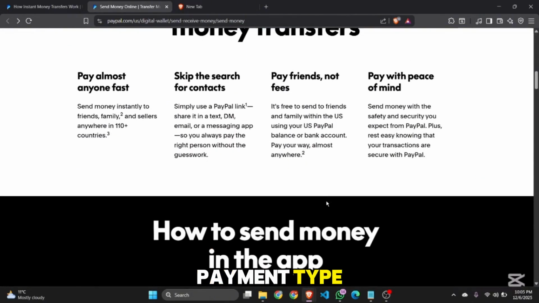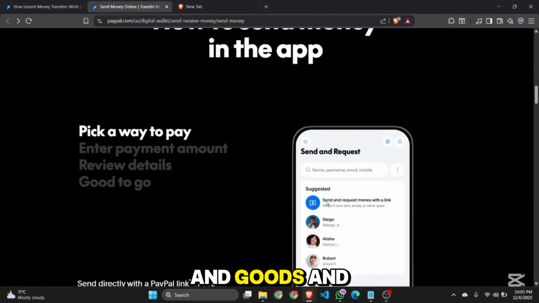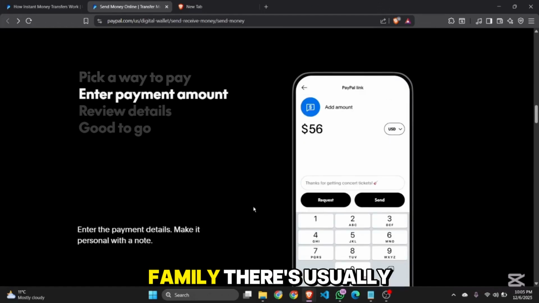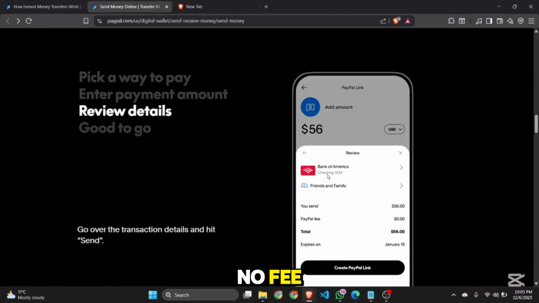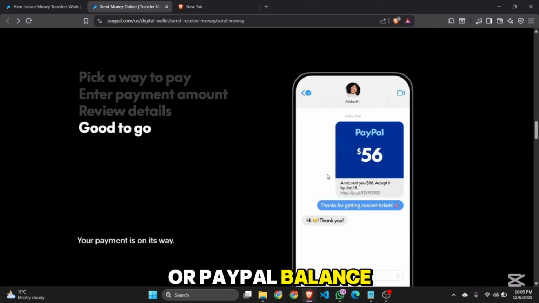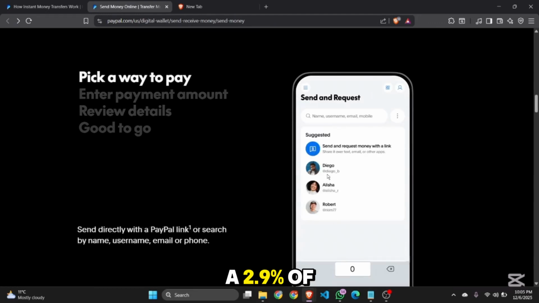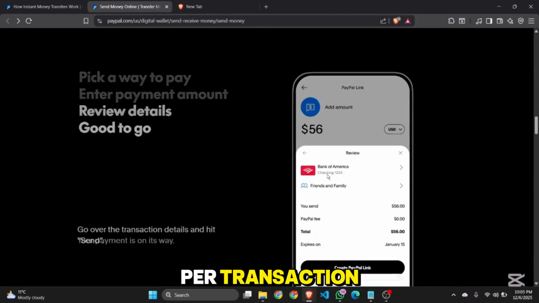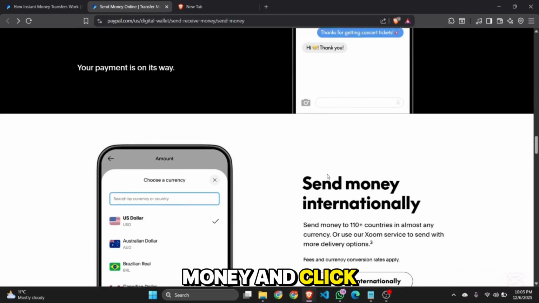There are two payment types, friends and family and goods and services. In friends and family, there's usually no fee if using bank or PayPal balance. Goods and services is used for business. A 2.9% fee can apply per transaction. Now send your money and click on done.